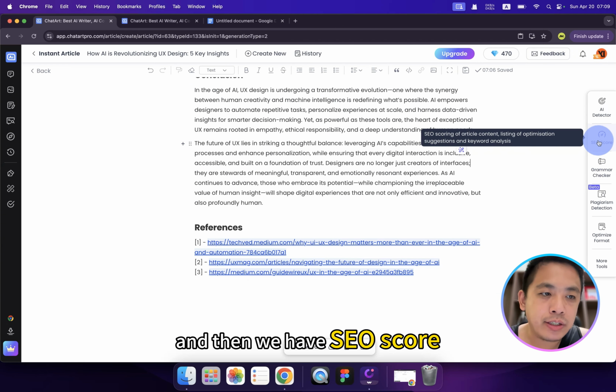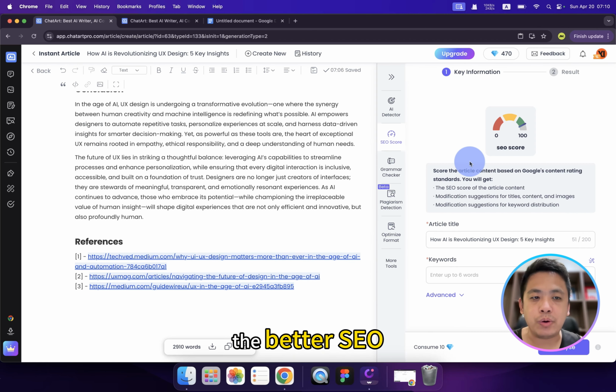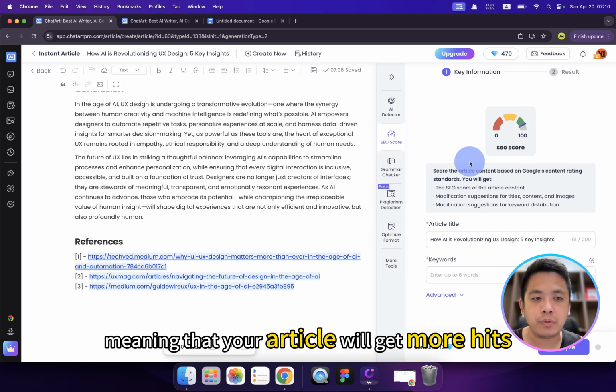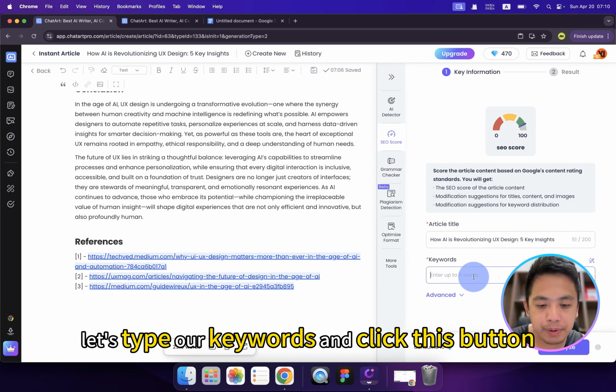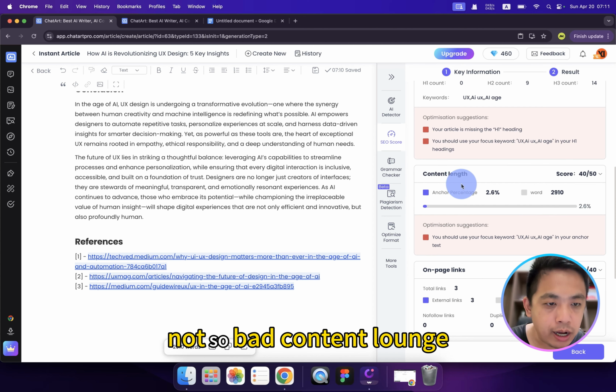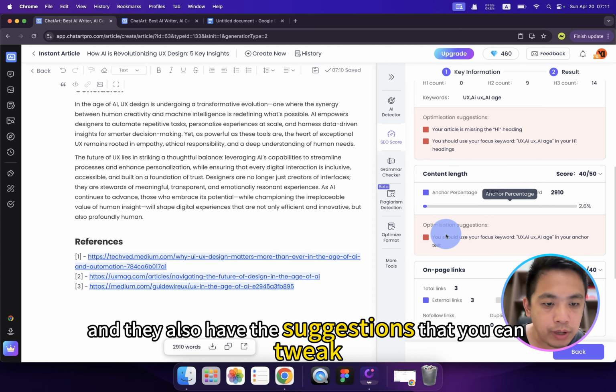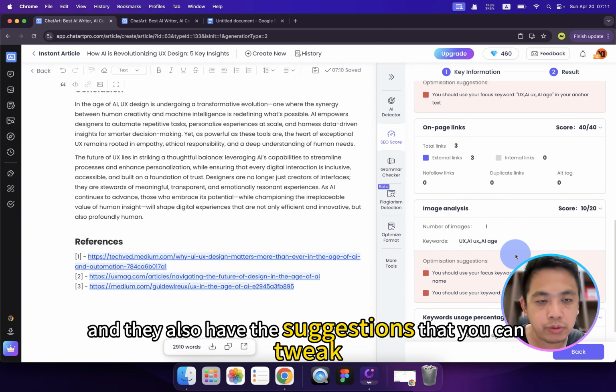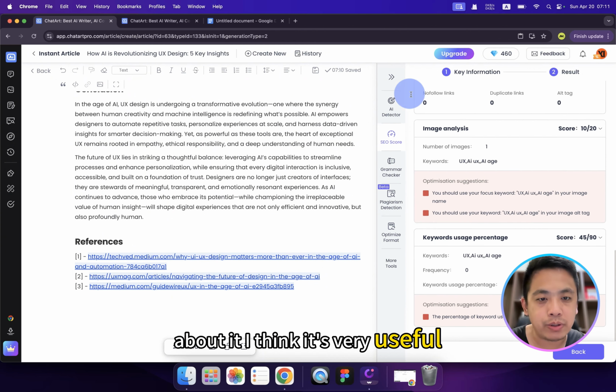And then we have an SEO score. The better the SEO, the more hits your article will get. Let's type our keywords and click this button. Okay, we have a 46, not so bad. Content length, and they also have suggestions that you can tweak. I think it's very useful.